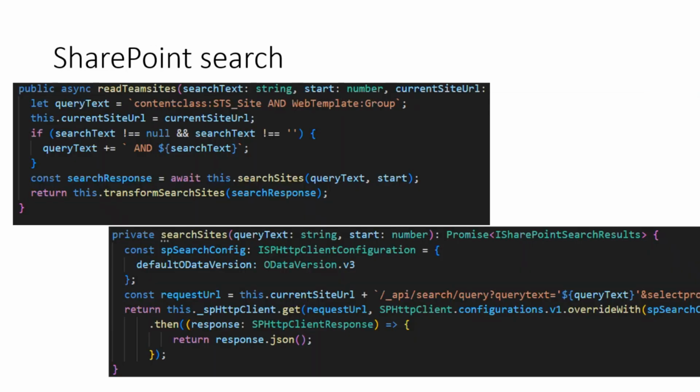So let's quickly jump into the SharePoint search part. So how do we get all these kinds of team sites, communication sites, hub sites, and so on and so forth? Not the teams, by the way. That's different. So the first thing we need is, of course, the query text. And here we group that query text. On the one hand, we tell SharePoint we want to have a site. Then we want to have a web template of group, for instance.